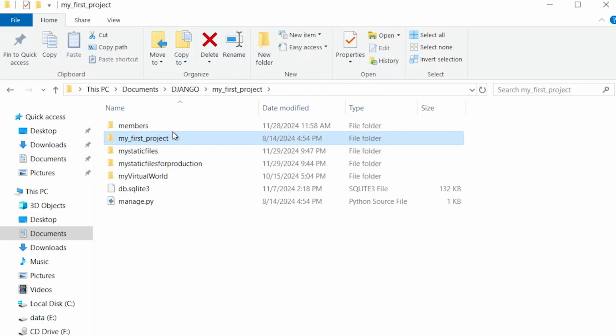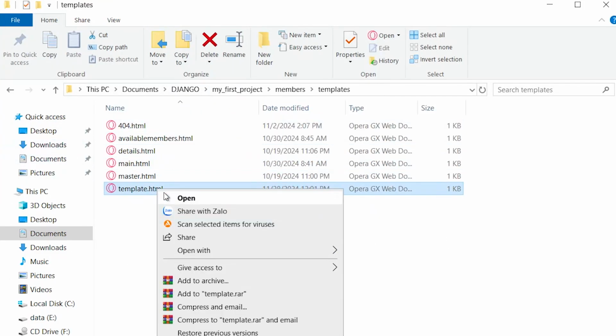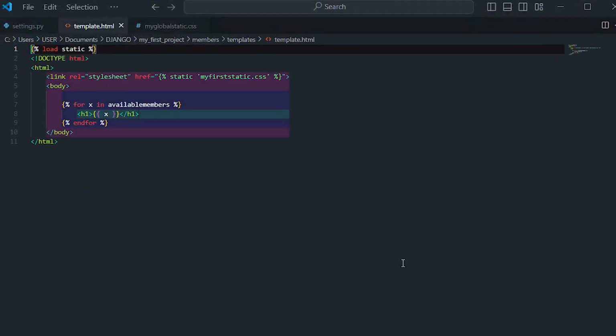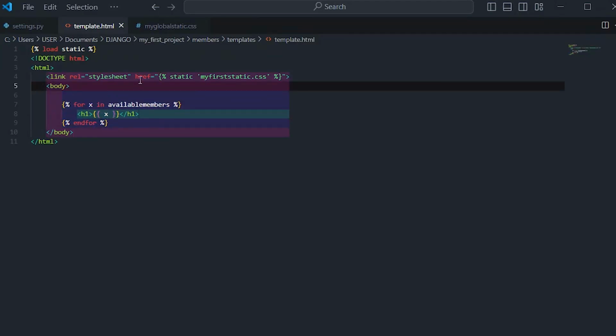Now let's go back out and find our template, right? template.html. Open with Visual Studio Code. And I'm going to change this a little bit. So we have the load static already. Instead of my first static.css, I'm going to go with my global static.css. Hopefully I'm not wrong with the name. And that's all we need to change in template.html.